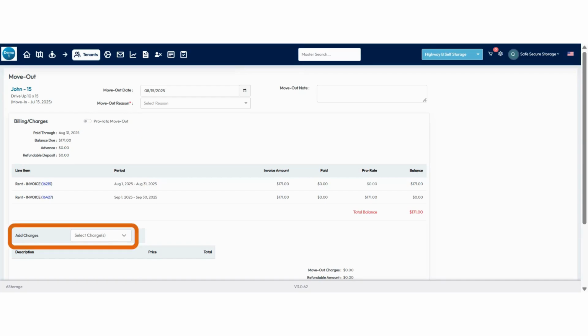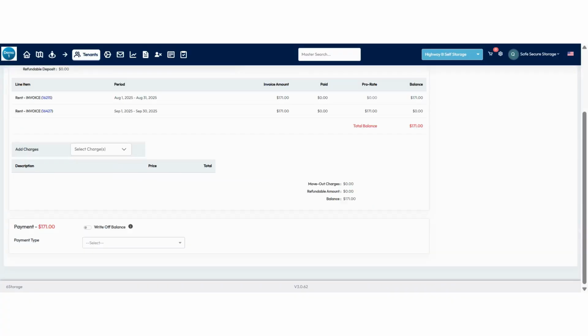You can also add any additional fees during the move out, such as a cleaning fee. If the tenant owes a balance, you can simply select a payment type from the dropdown and select Move Out Now.